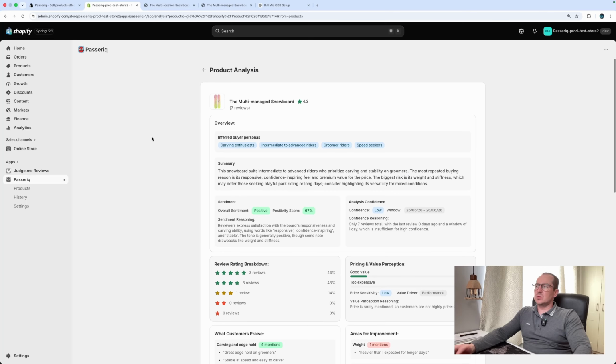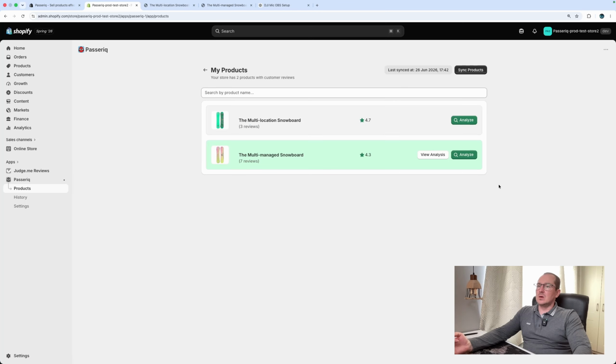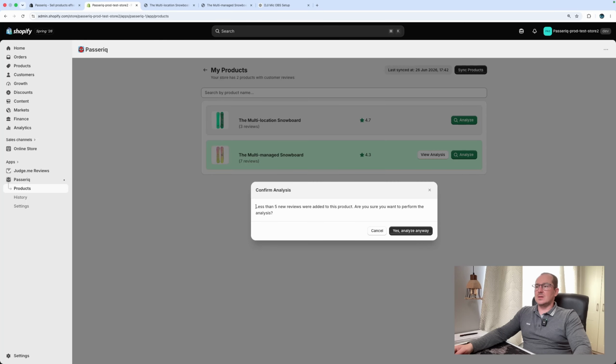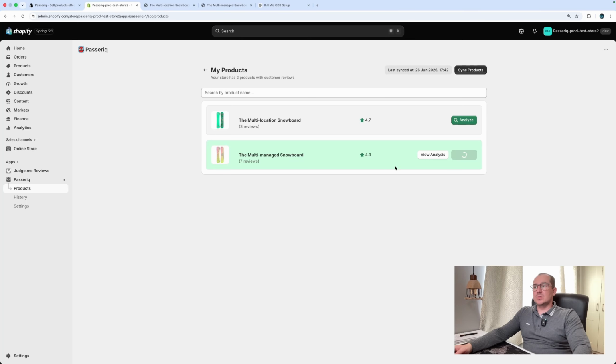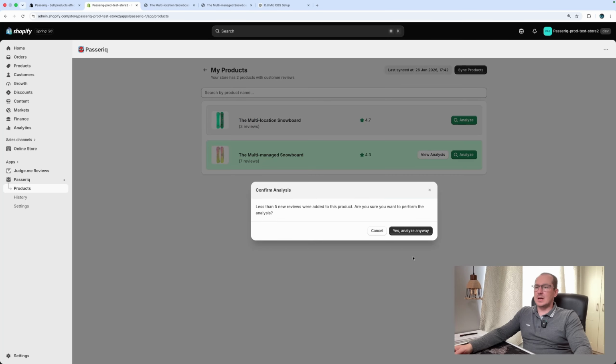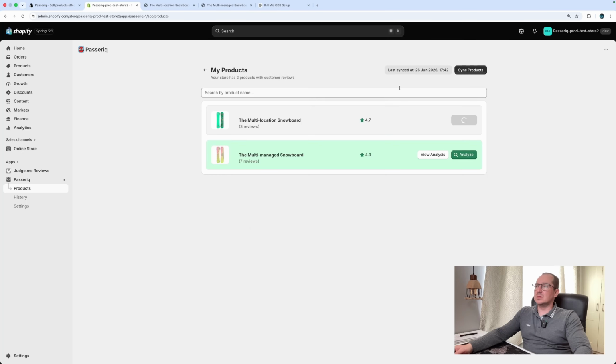You are not limited to just one report for the same product. You can generate it multiple times. So if you go back to the previous page, you can analyze it again. And let's just do it. You can see that it says that you have less than 5 new reviews added since the last time you analyzed it. But that's okay, let's analyze it again. Because in time, you can get more reviews accumulated for a product and you may wish to analyze it again. Let's trigger the other one as well. You can actually analyze them simultaneously.